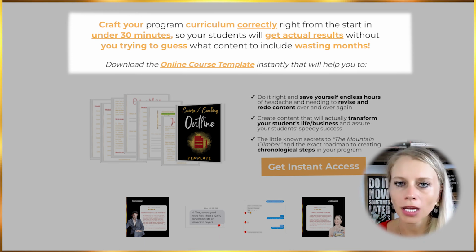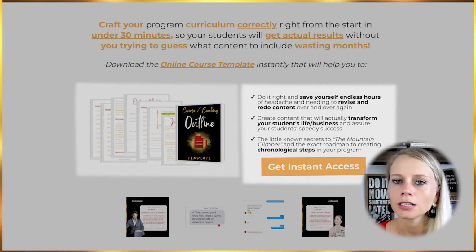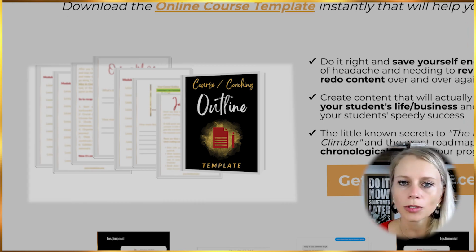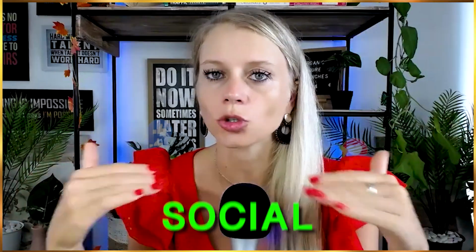There's an attention-grabbing headline, there are 3 bullet points, what is in it for them, why should they download the template. There's a beautiful picture of the template which blurs out the details, and at the bottom you can see a little reviews section, so credibility basically, social proof, why should they do this. You can also add your publication logos on there if you have some.